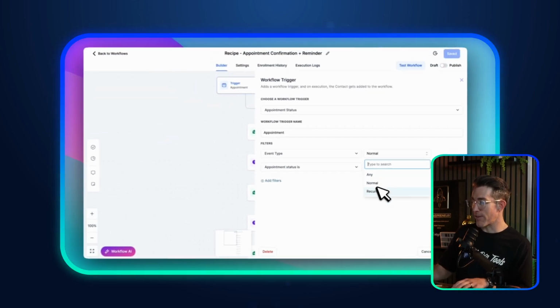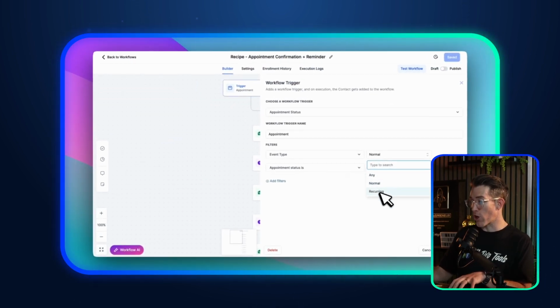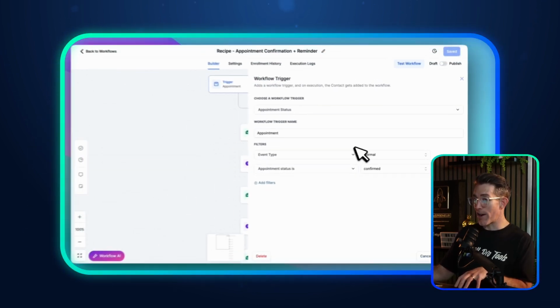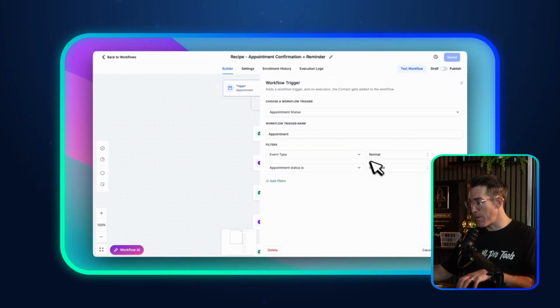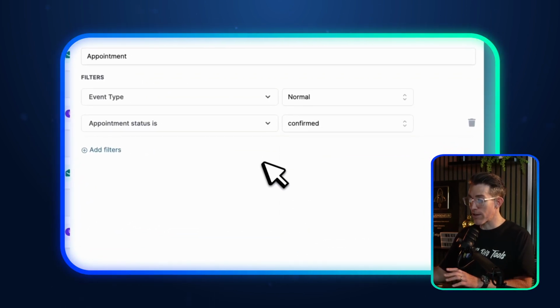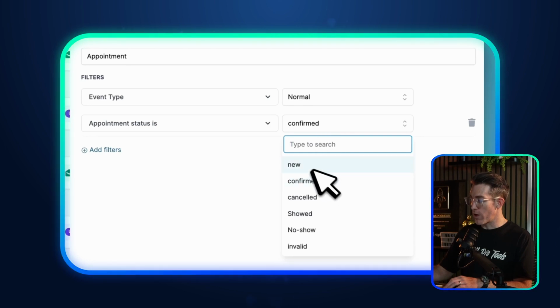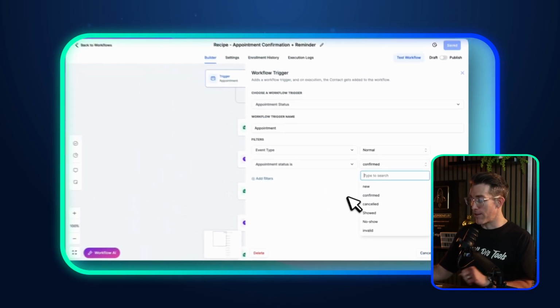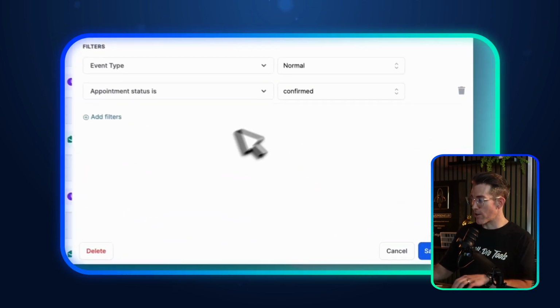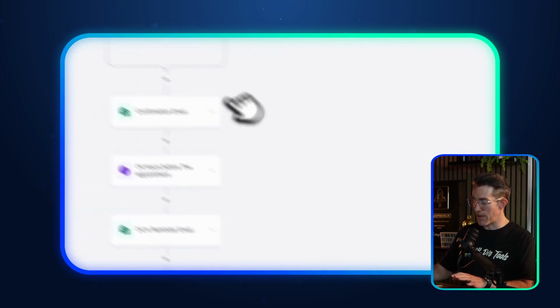You can set it differently for recurring. But this is typically what you want: a reminder sequence on a normal type of appointment, not a recurring one. And the status is confirmed. So this would not run if it was unconfirmed, or new, I guess is the unconfirmed status there. It's definitely not going to put them in here if they cancel or they no show or at the end of the call. So confirmed is typically the best filter for it.